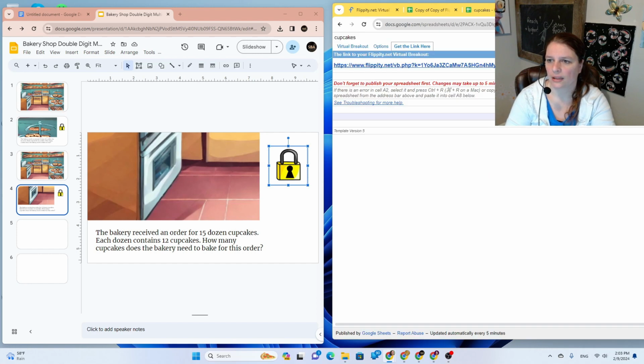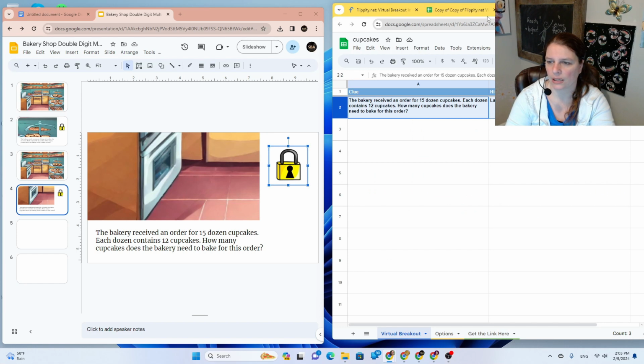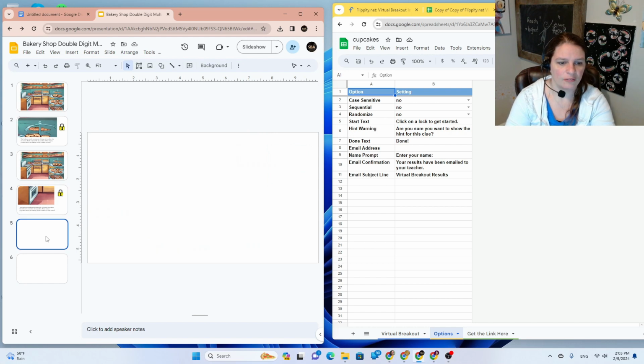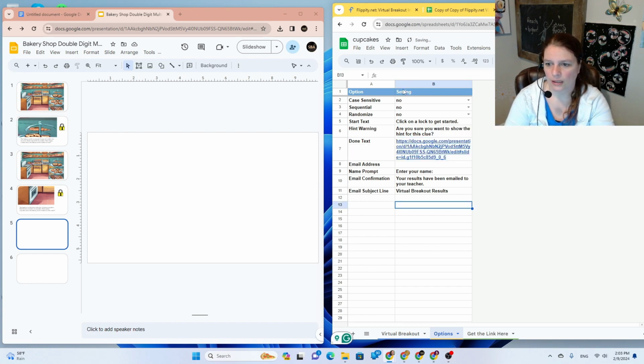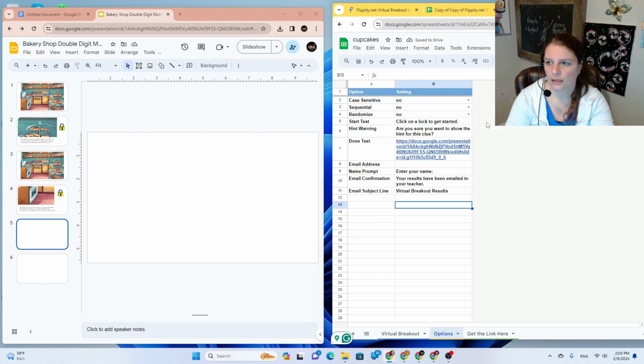So I'm going to close that. This is the cupcakes. I need to edit this part right here, and I need to edit it to go to slide 5. That's right, I can't have it going. So options: click on your slide 5, copy that URL, paste it in here. Okay, click off of it. Then we're going to share it again.